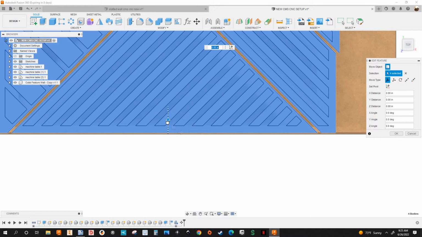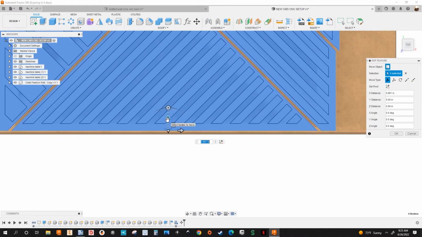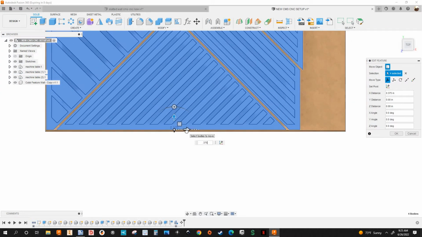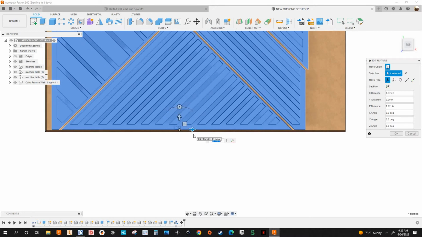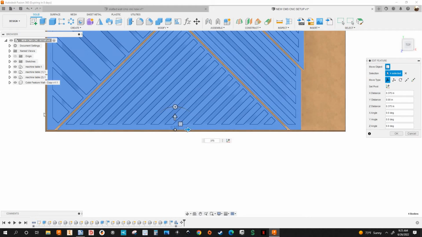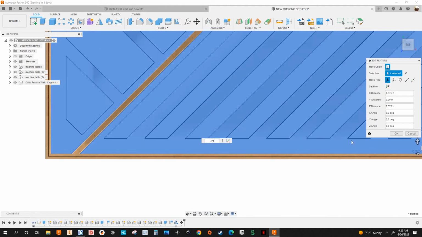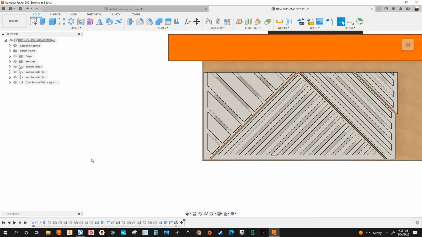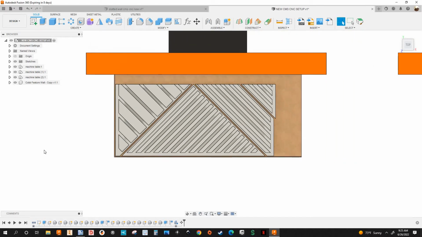Now I'm gonna grab this arrow pointing up. I'm gonna go up 3/8. So I'm gonna type 0.375, and I'm gonna grab this arrow pointing to the right, and I'm gonna drag it to the right. And I'm gonna type 0.375. Now I have the offset that I want. So now I'm gonna click OK. And there you go.